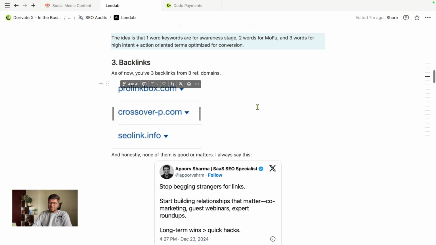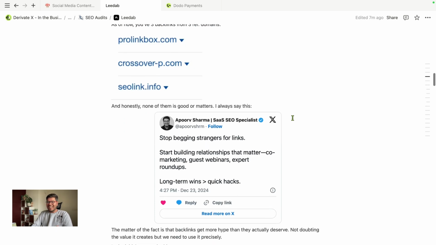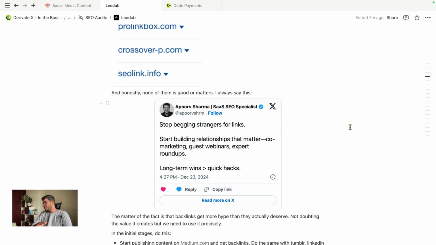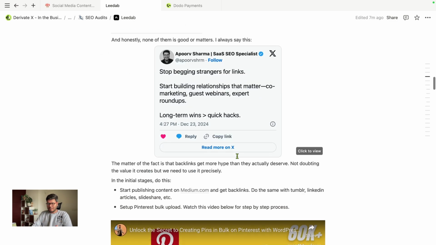Let's come to backlinks now. The 3 referring domains are these: rollingbox, crossover.p.com, SEO-link.info. I'll be pretty honest, all of these backlinks are bad. And I always say this, that you have to stop begging strangers for links. You have to stop paying for them. You have to start building relationships, and you have to reach out to them. You have to do guest webinars and a lot of different things, right? Long term wins are always greater than quick hacks.